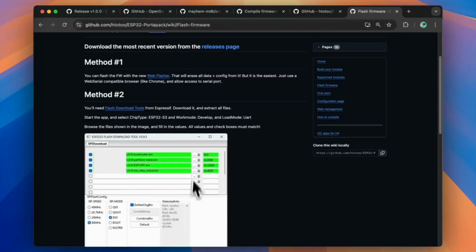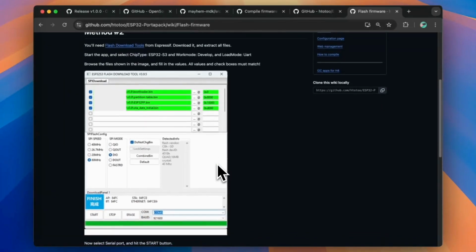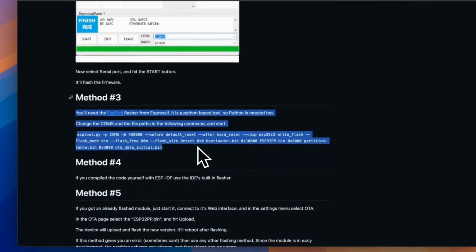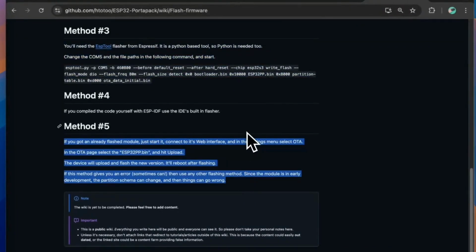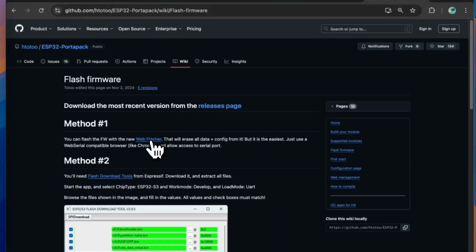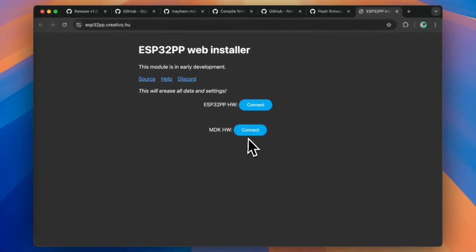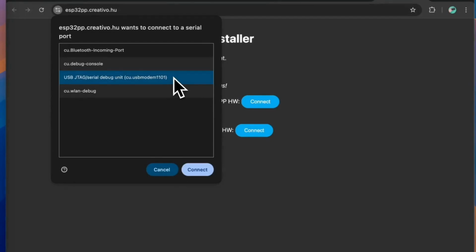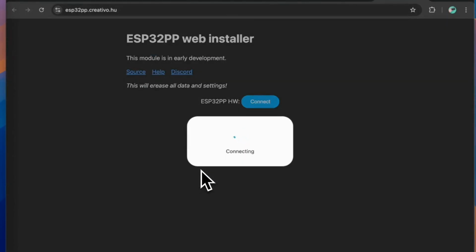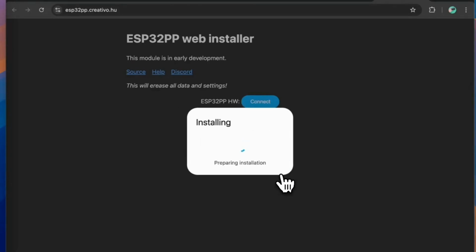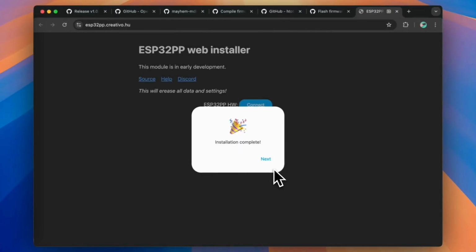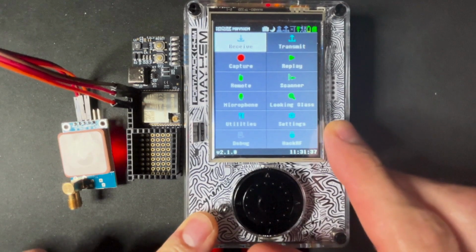I prefer using the web flasher since it works on any platform with a Chromium-based browser. Alternatively, you can still use a dedicated ESP flashing tool on Windows, for instance, or even the ESP tool Python script, or the OTA flashing tool on the HackRF if you already have the firmware installed. Regarding the browser installation method, the process is quick and should take less than 3 minutes. As you can see here, you select the firmware, you confirm the installation, and then you just have to wait a couple of minutes.